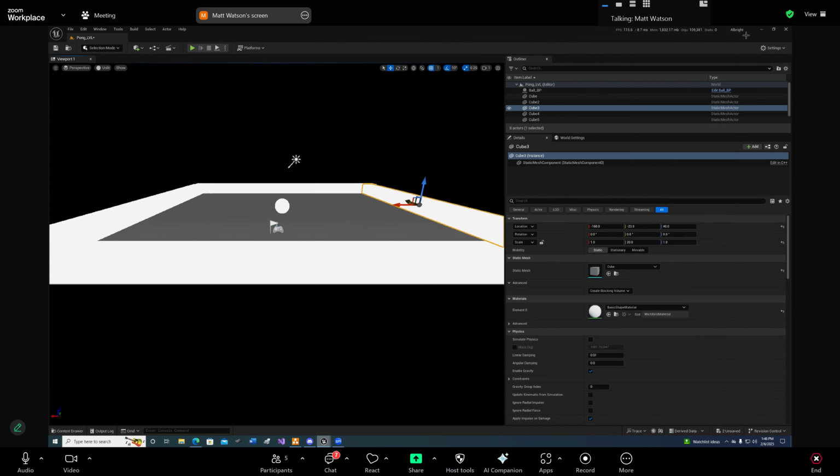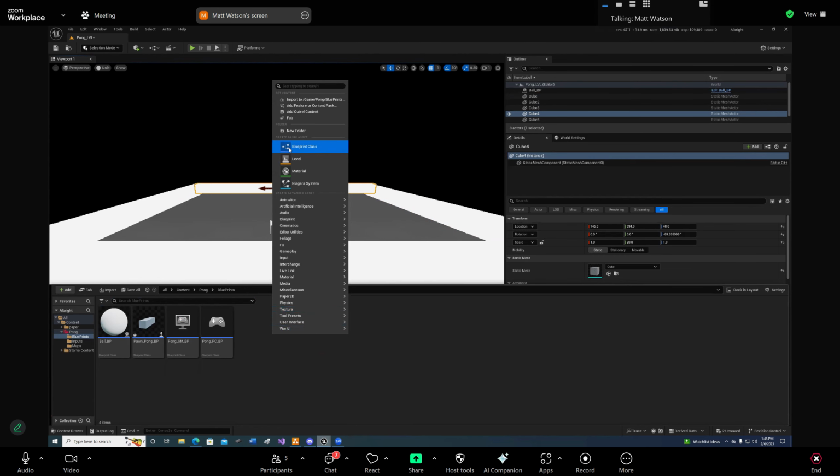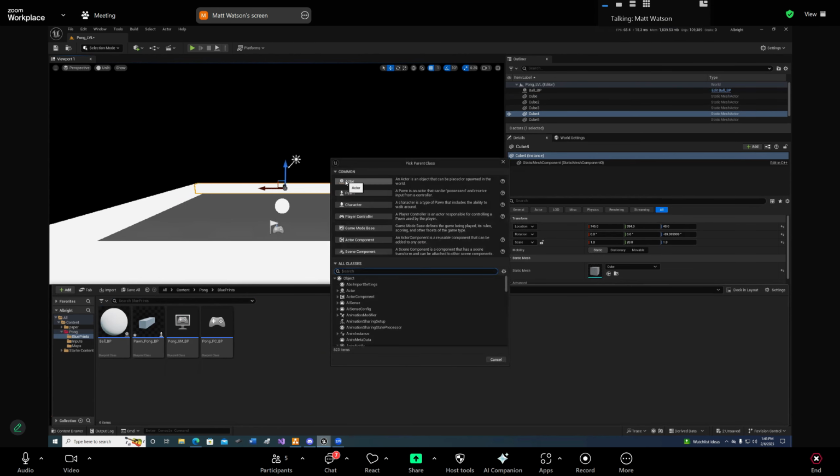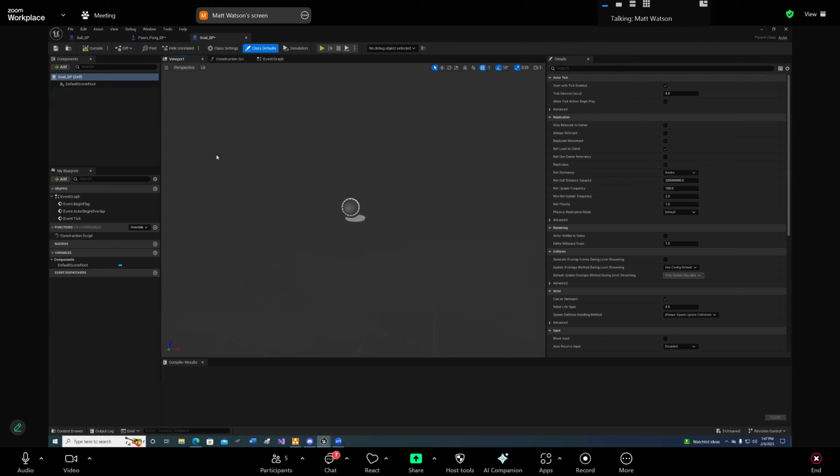Alrighty. So next thing we need to do real quick is we need a goal. So just like before, make a new blueprint class. It's going to be actor because again, it's going to be a thing in the world, and then we'll go ahead and call this Goal_BP, and then pop this open.